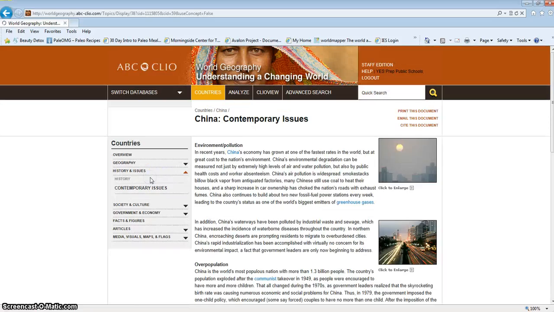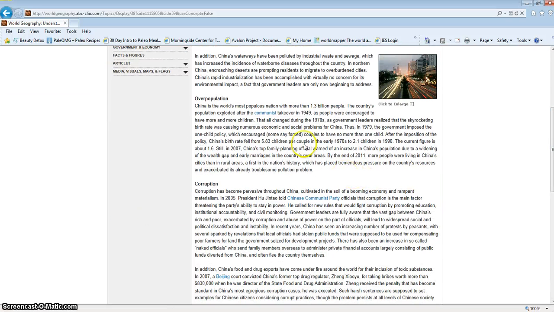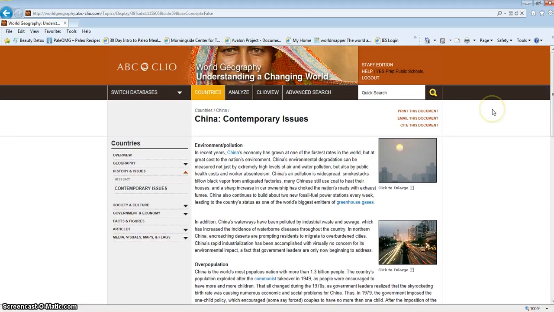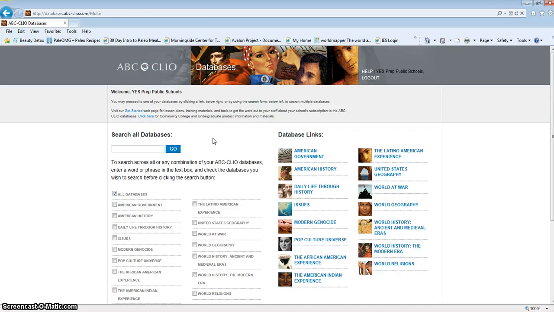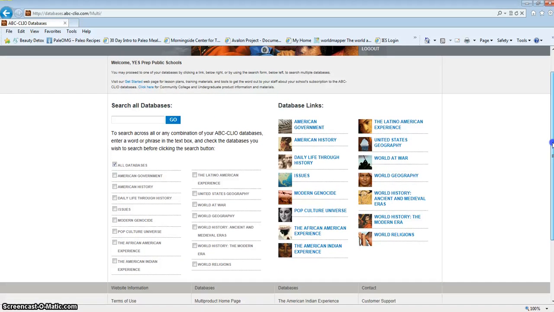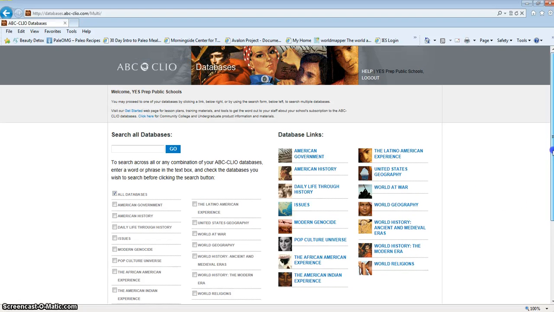So if I was to go to their contemporary issues, then I could find out more information about overpopulation, which this information right here would directly pertain to the one-child policy. Like I said, ABC Clio is something that you can access at home as well, and it's something that I definitely encourage you to go and spend a little bit of time at home looking at the different sites that there are, the different databases that you can use, because this is something that we're going to be using a lot outside of class, and I'm going to expect you to go and either read different articles from here and be able to access this on your own.